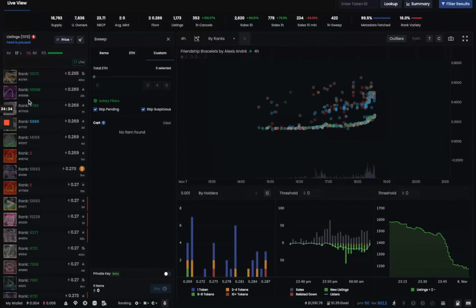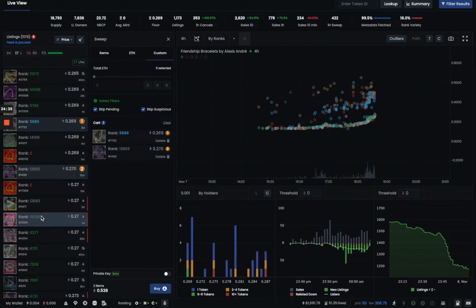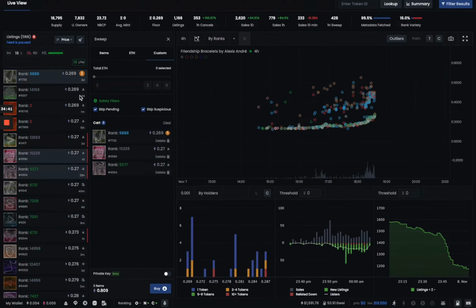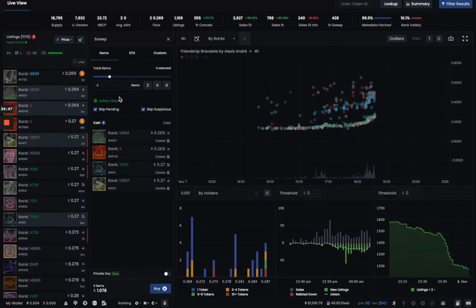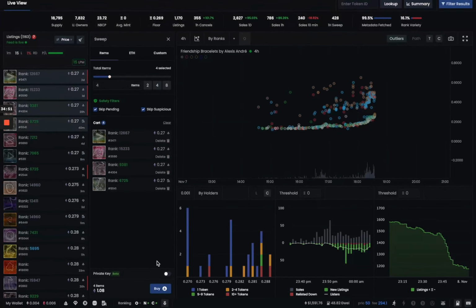You can do a custom sweep as well, where you can select specific tokens that you want to buy. So if you want to buy 3, 4, 5 specific tokens, you can use that option to do that. So that's how that's going to work. And generally you would want to sweep by items, and this is going to be the ideal interface to do that. And yeah, that's how you basically do that.